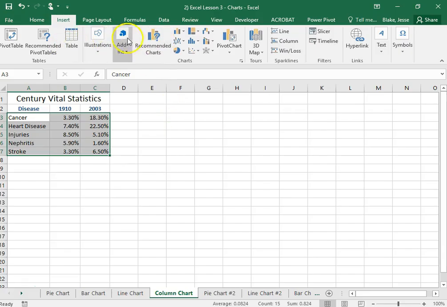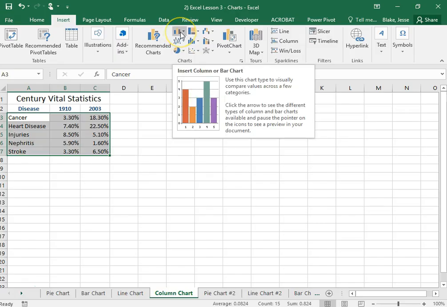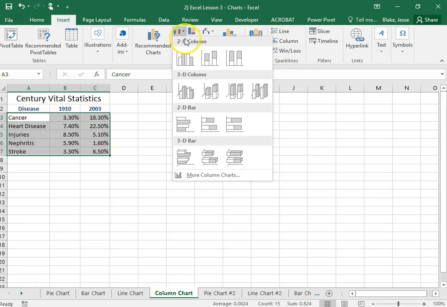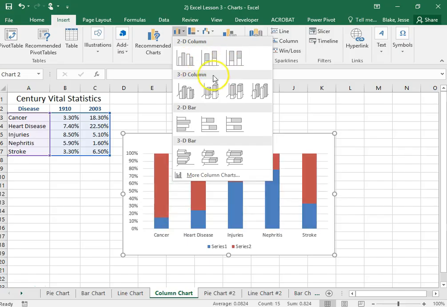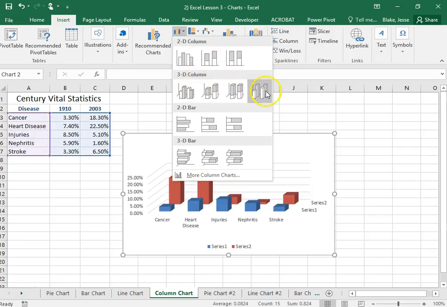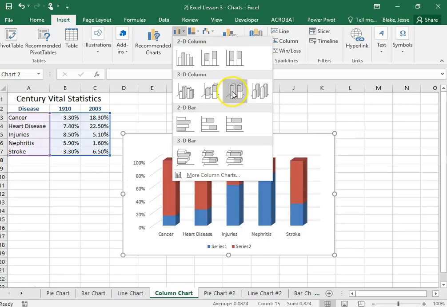For this one, I'm going to make a column chart. So we've already done a line chart, a pie chart, a bar chart, but look what's also inside here. Insert column or bar chart. So I'm going to click on the arrow, and I want to make sure I'm not doing a bar. We've already done bar. We're going to do column. So I want a comparable column chart that looks well to compare both years. So I'm going to go with this chart.